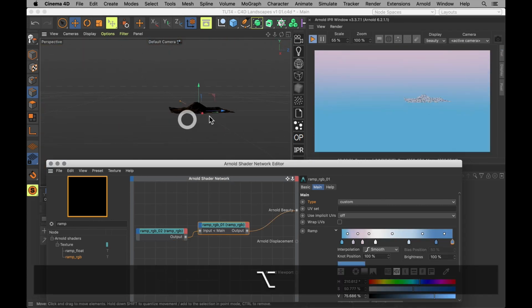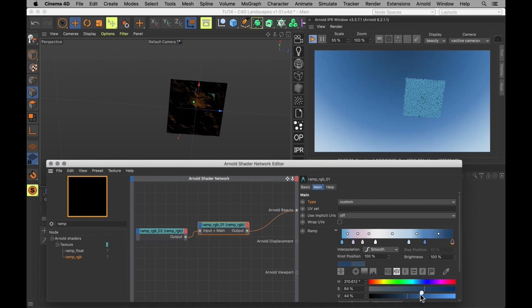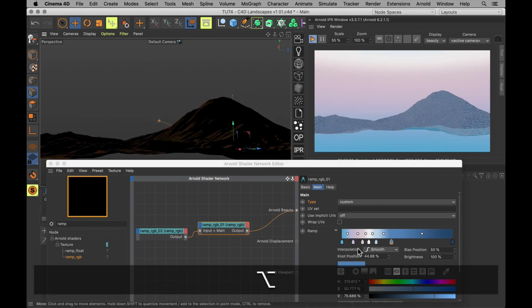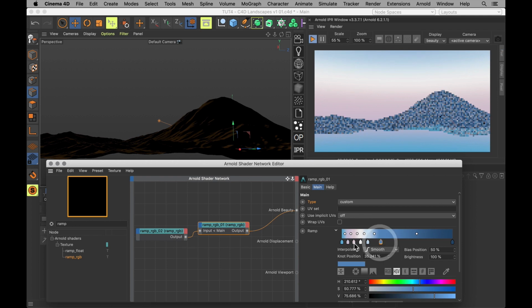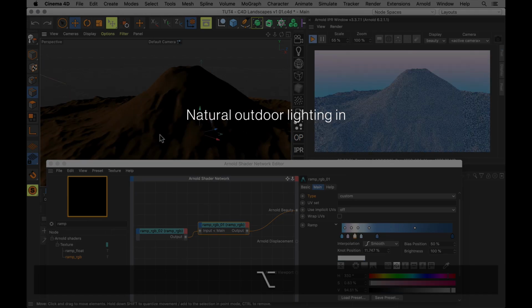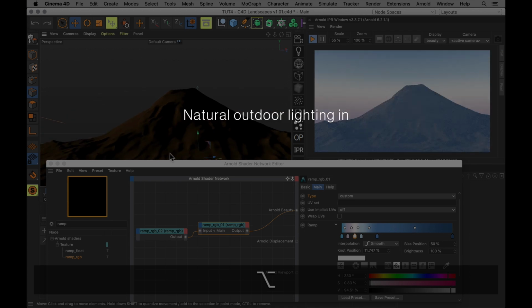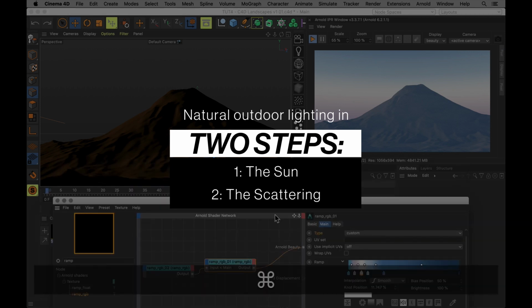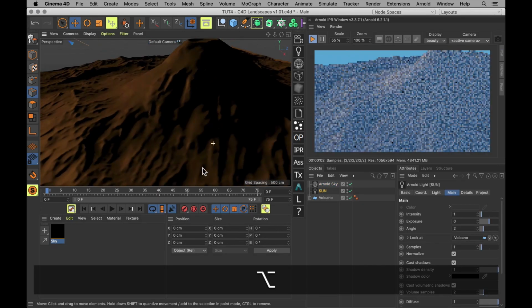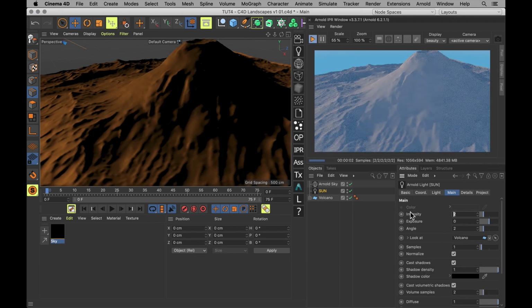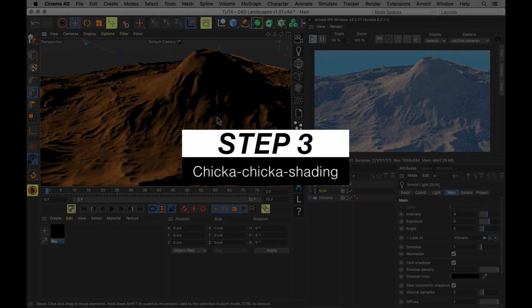One thing I want to do is to add an even darker bit of the sky right at the top. And just squish all of these colors down to right near the horizon. Now, I'm going to be honest with you, that is basically it when it comes to making natural looking outdoor lighting. All you need to think about is the sun and the scattering. Speaking of those two, I think our sun actually needs to be a little bit stronger to compete with the sky here. But then we can actually move on to the shading.